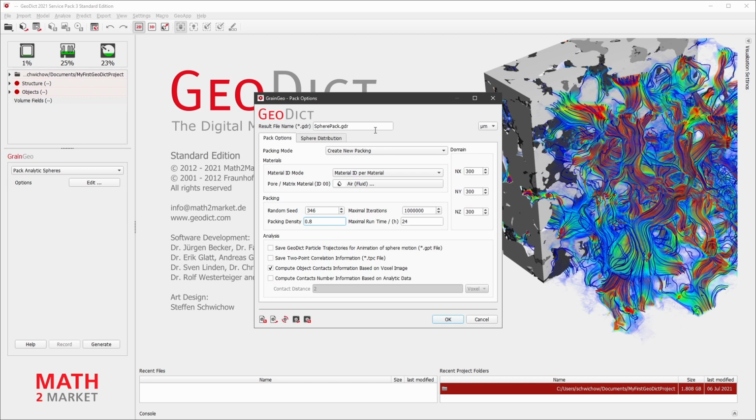We create a new structure in a 300 by 300 by 300 voxel domain. The materials used are set by the material ID and the pore space is defined as air. The stop criteria for the solver is 1 million iterations or a runtime of 24 hours. The random seed here defines with which value the random number generator is initialized. To generate the same result as in this tutorial, you can enter the same value of 356. In the analysis here below, additional information can be stored.